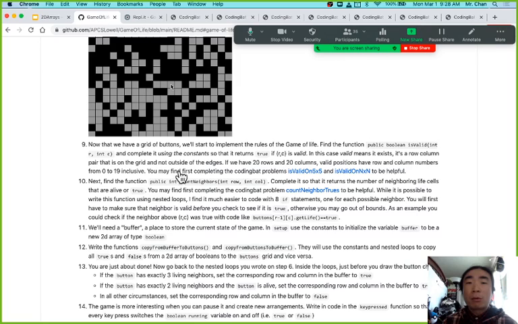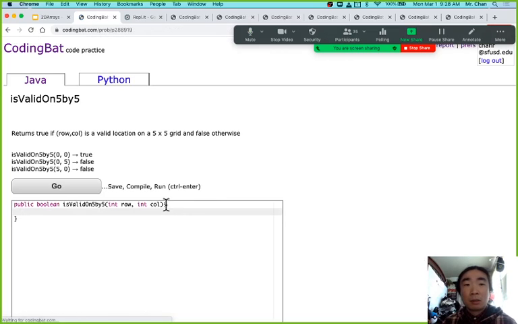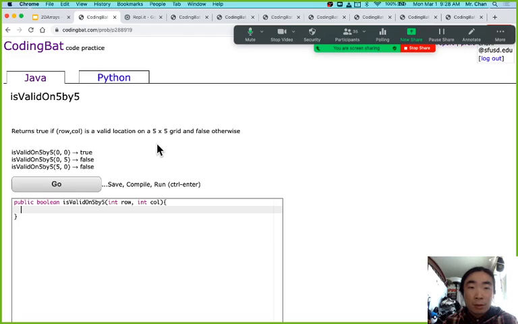Okay, so if there's no requests, I figured I'll do the first one, isValid5by5, since that's what you'll likely be doing. Count neighbors true. Okay. I only got 2 minutes, so maybe I'll just talk about this one. I think it's easier, and we'll save count neighbors true for Wednesday for block 1. So this one returns if it's valid.